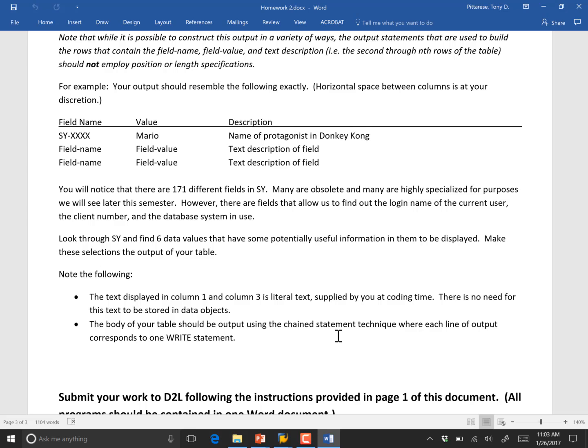The name of the field, so it's going to be notice SY dash, the name of the field. This will be a literal string that you hard code in your program. And the description, you could make that exactly be what the description is in the dictionary, or you could type your own description, but this is going to be literal text of your own composition. But this guy right here, the value column, is going to be the value that you get when you write out that particular data object. Okay? So this is homework number 2.